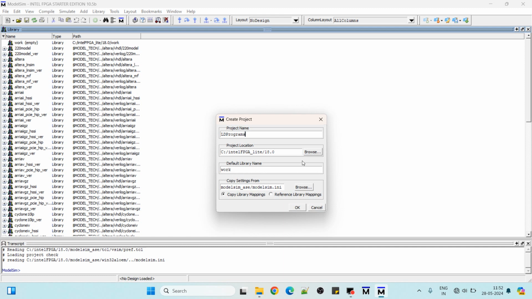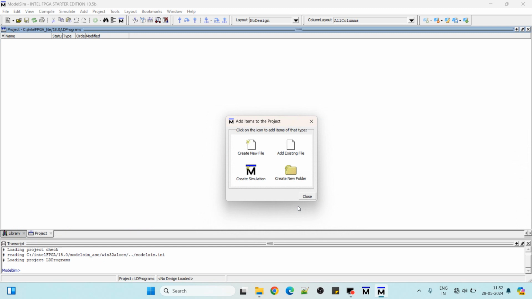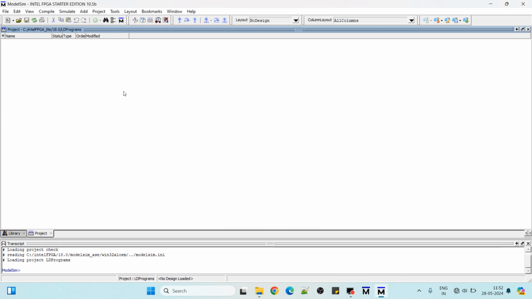Even if you want to change the location, you can change it. As of now, I'm keeping it as it is. It's better to use a D drive or any drive specifically with your details. Then click OK. As I click OK, there will be an option to add items to the project. As of now, I just close it here.